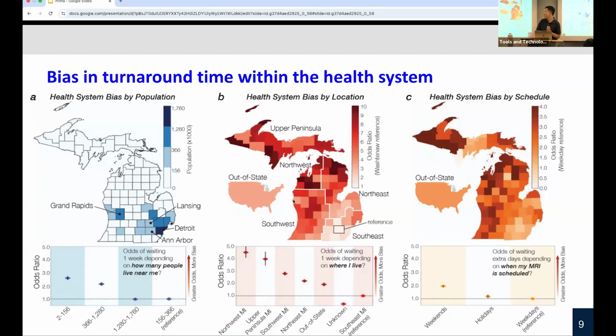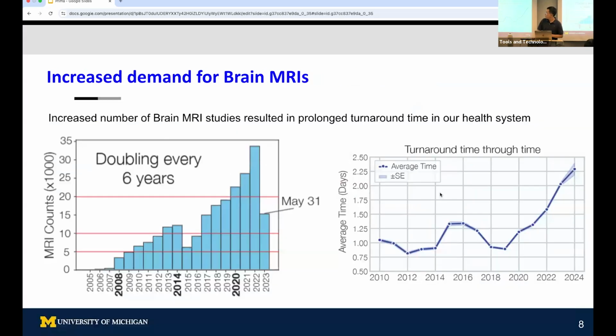Similarly, if you live in a county in northwest Michigan, you're 4.5 times more likely to have to wait at least 1 week compared to southeast Michigan, which is where we are right now. We also found that if you take your MRI on a weekend, you're twice as likely to have to wait at least 1 week. Now that might make sense because radiologists don't work on weekends, but you don't get to control what day you get a brain problem, right? So it's still sort of unfair.